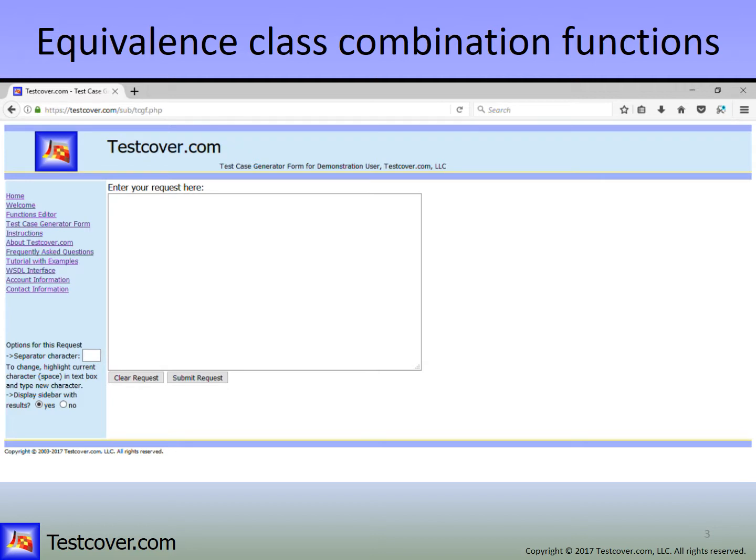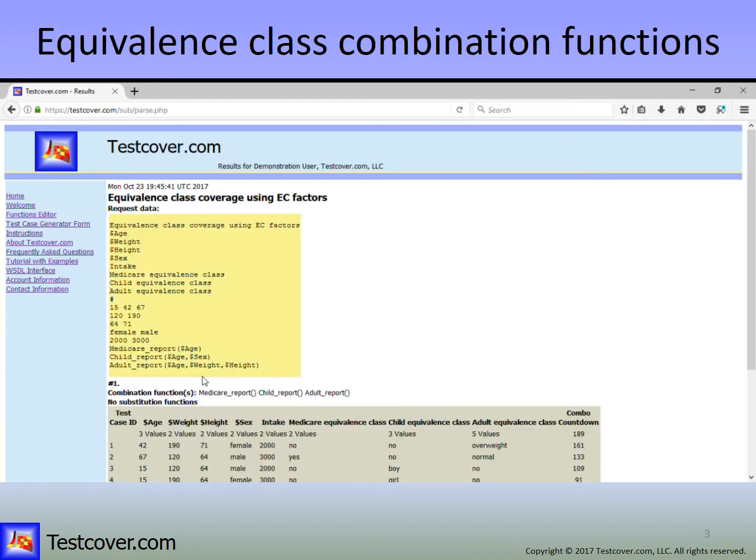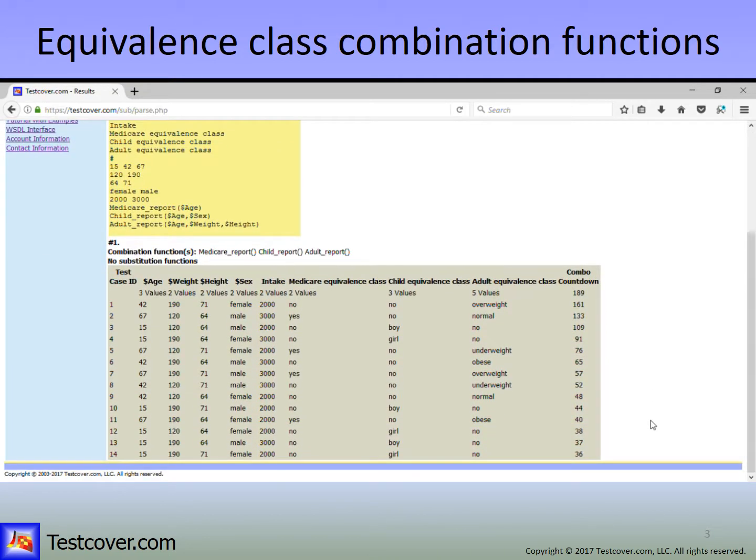Here is the request form again. We paste in the request from the previous slide and then click the Submit button. We see the 3 equivalence class functions are evaluated as combination functions, and 14 test cases are generated.